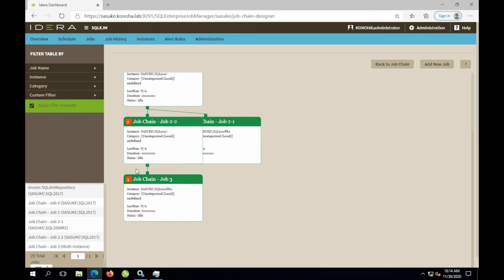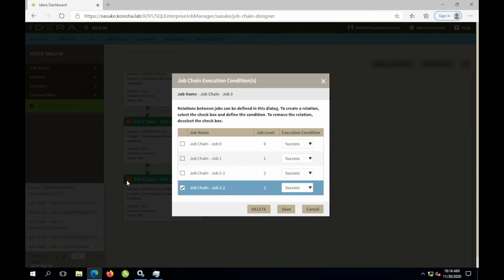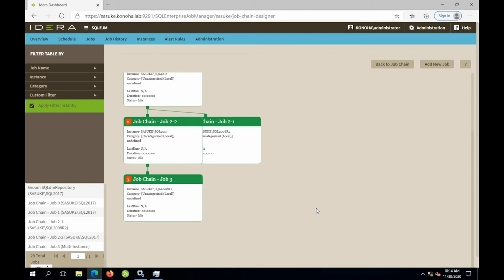Additionally, I can also define whether this third job will run based on whether the pre-existing job is a success or whether it's a failure. And so I do, again, have the ability to determine whether a job will run based on the outcome of the prior job. That, for the most part, covers creating a job chain within Job Chain Manager.